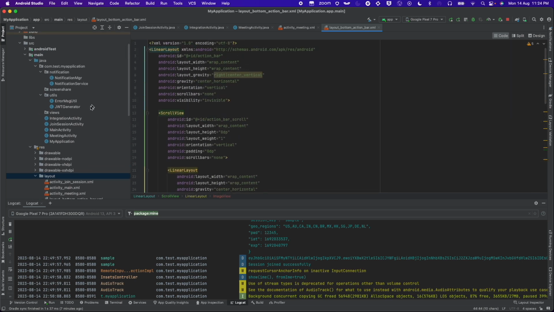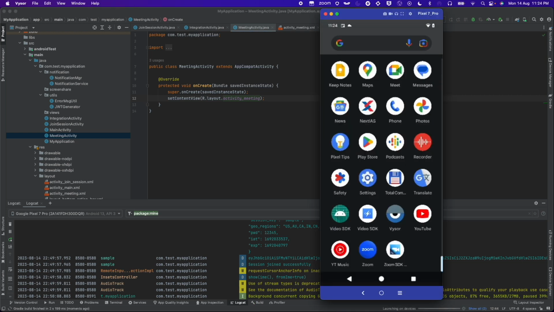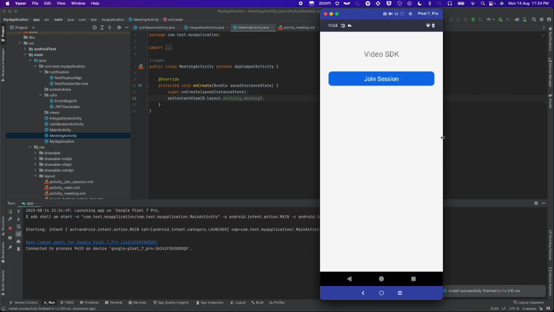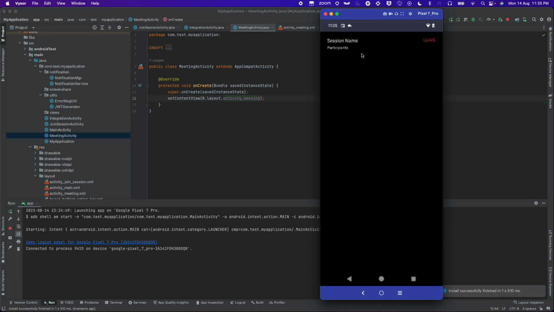Okay, so the UI layout is now complete. Meeting activities layout is now set and all ready. Now we can run the project and see how it looks before writing the functionalities. Okay, join session. I'm going to give session name as sample and password as 12345 and join session. Here you go. The meeting layout screen is now ready.